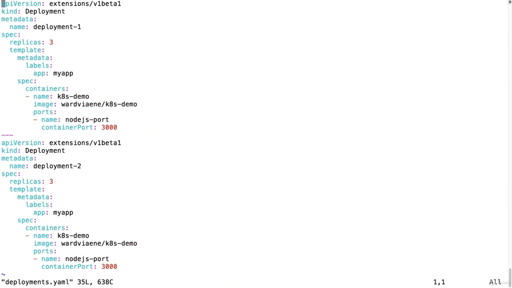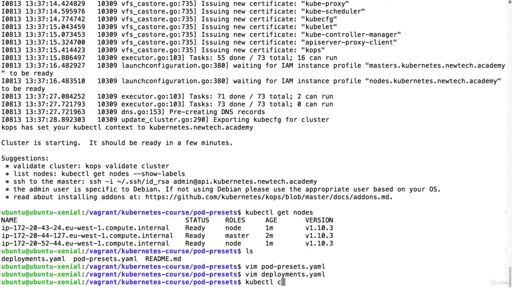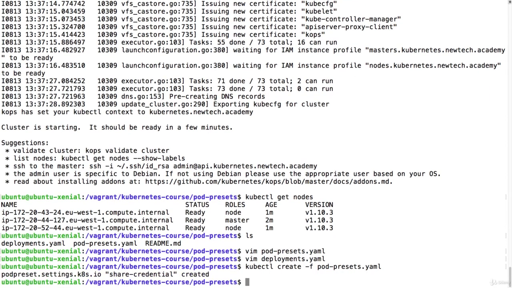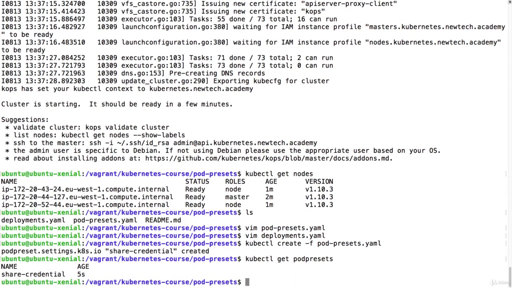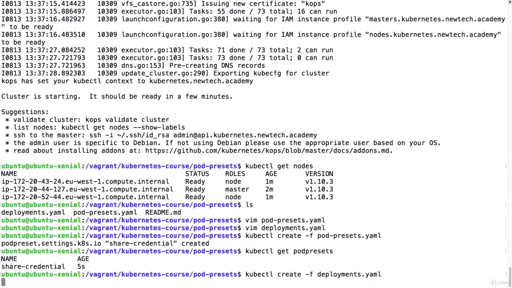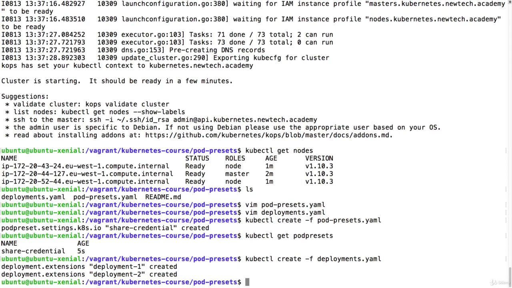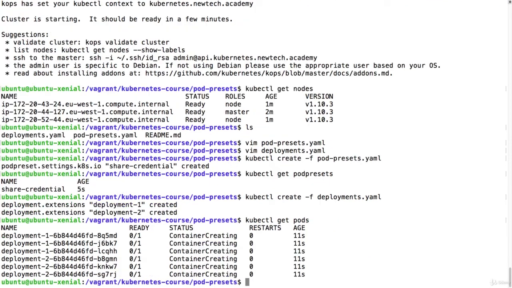I then have deployments. I have 2 deployments, and they are just regular deployments with the label app equals my app, but they don't have any environment, they don't have any volume defined. That will be the pod preset that is going to inject that into these 2 deployments. So let's create this pod preset. If we do kubectl get pod presets, then we see now we have our pod preset created in Kubernetes. So now whenever we create a deployment using label app equals my app, then we will see these resources injected in the pods. Let's have a look at the pods.